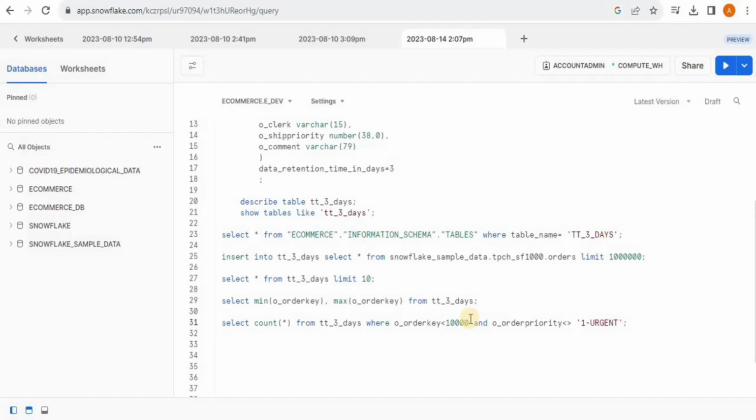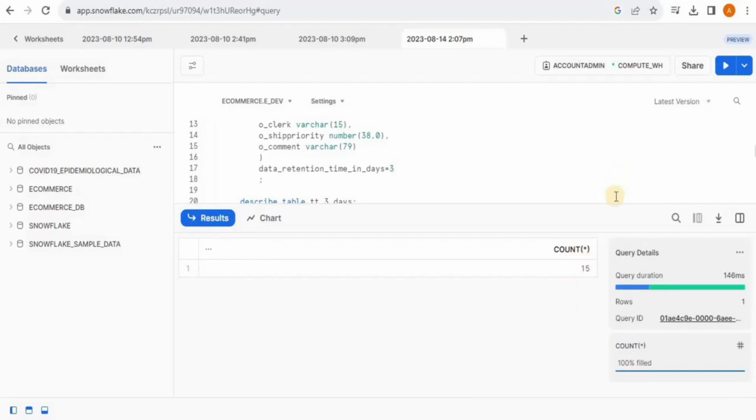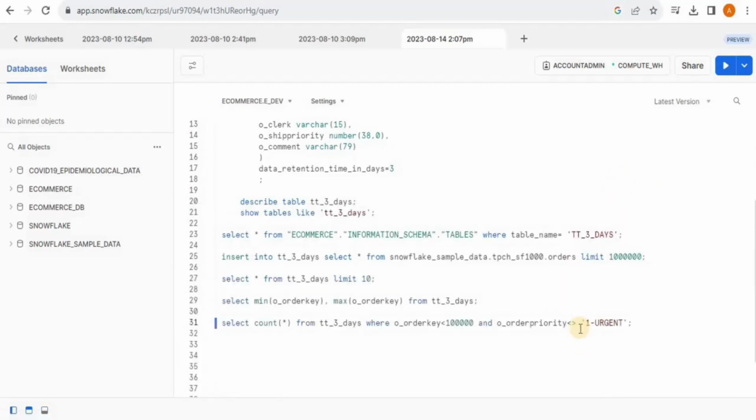But these are very few rows, so let me change 10,000 to 100,000. Let's execute this again. And you can see that now I have 15 rows. So when I'm going to use this select query, 15 rows should be updated. So when I'm going to use this condition in the next query to update the data, only 15 rows should be updated. Now let's write the update query.